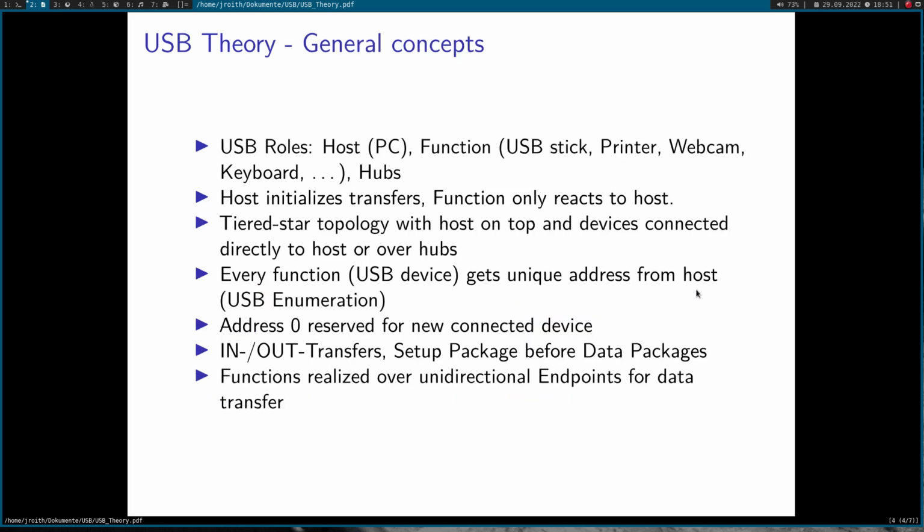Okay, and now let's talk about some general concepts of USB. So we have 3 roles in USB. We have a USB host, which is normally a PC. We have a USB function, which is the USB device, such as a USB stick, a printer, a webcam, a keyboard, and so on and so forth. And we have hubs. It's always the host who initializes the transfer, and the function only reacts to the host. So it's never the case that the first USB packet is sent from a function. It's always the host who starts the transfers.